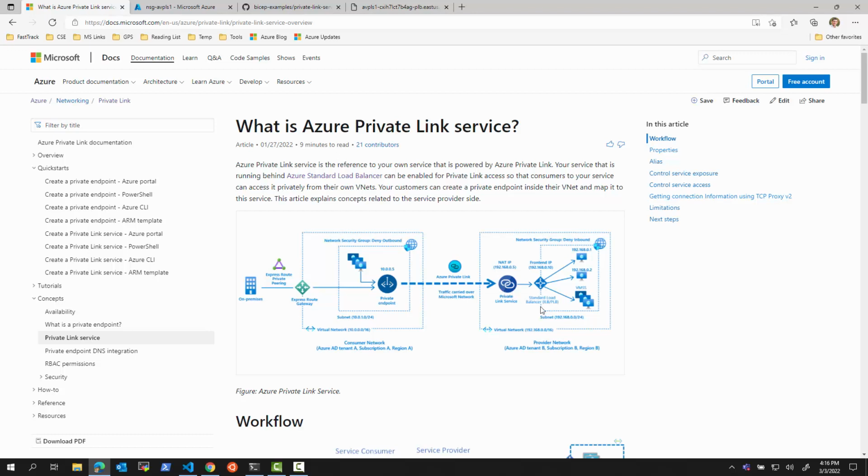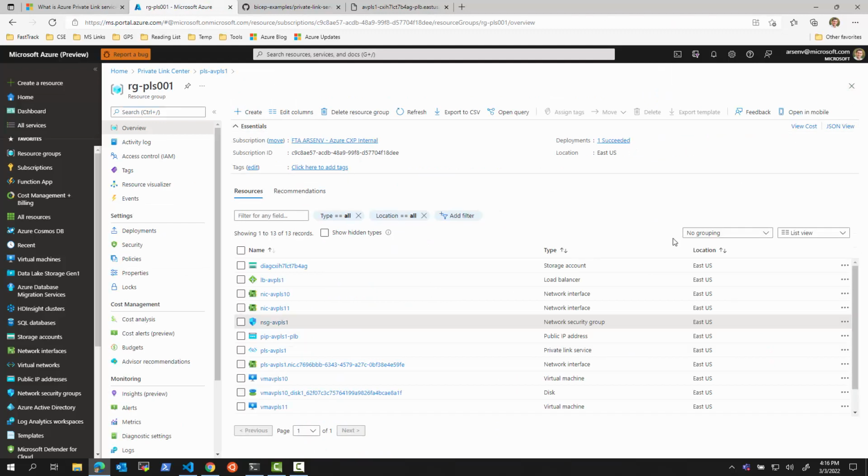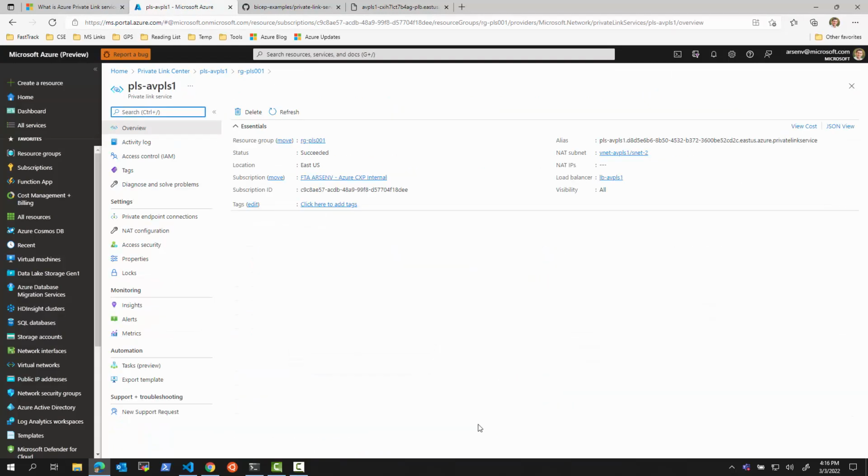But how does it know? There's maybe many providers in Azure, provider 1 through provider 1,000, with different companies using private link service to provide access. So each private link service has what's called an alias, and the documentation explains what the alias is like, but let's look at it in real. So if I go to my private link service right here, and I look right over here, this is my private link service alias. So this is the string it's asking for.